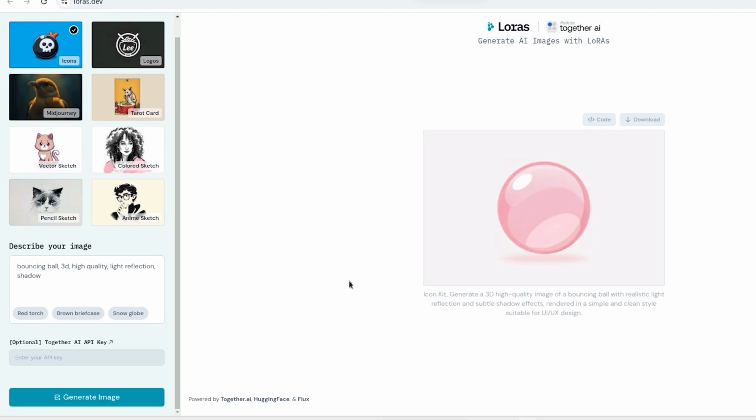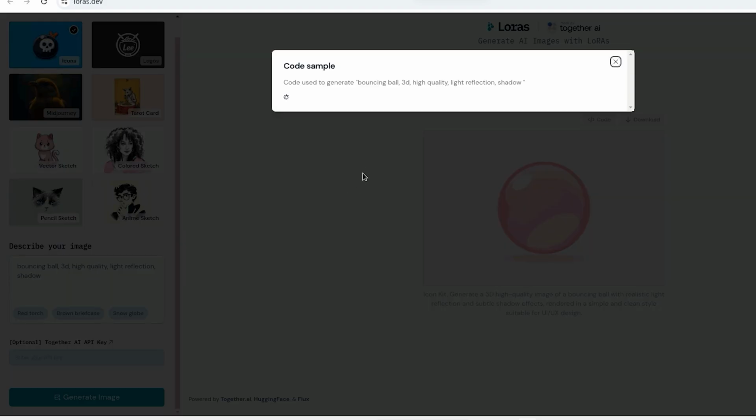That's it. You've just learned how to create images, logos, and icons on Loras.dev. Experiment with different prompts and styles, see what you can create.